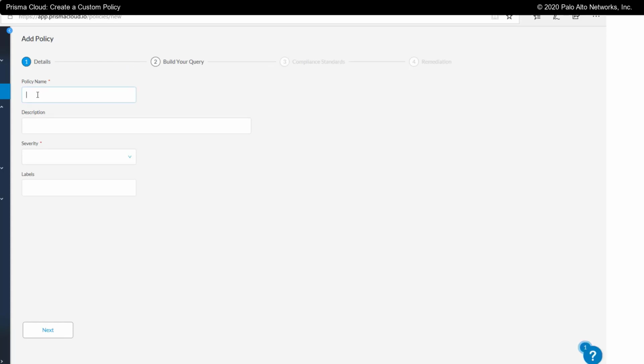Start by giving the policy a name. I'll go ahead and paste the name in. S3 buckets, public access not blocked. You can also enter an optional description, then set the severity level for the new policy. And I'm going to go ahead and choose medium. I can choose from low, medium, or high, but we'll select medium for this new custom policy.